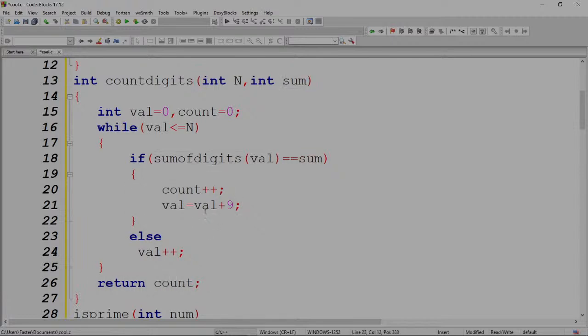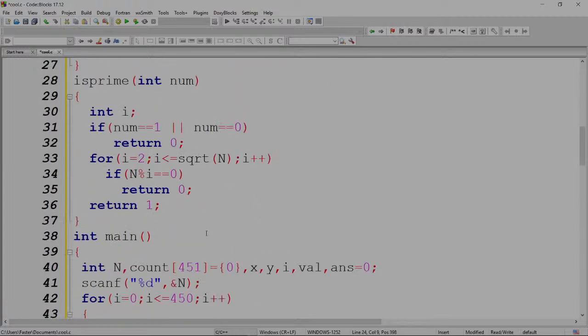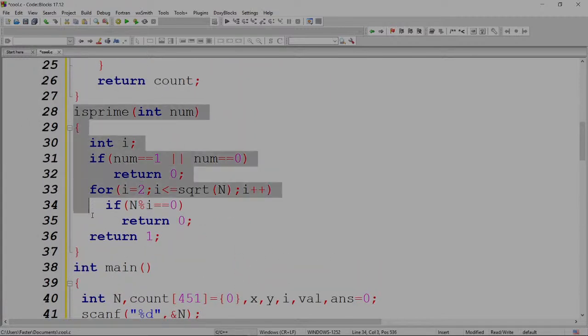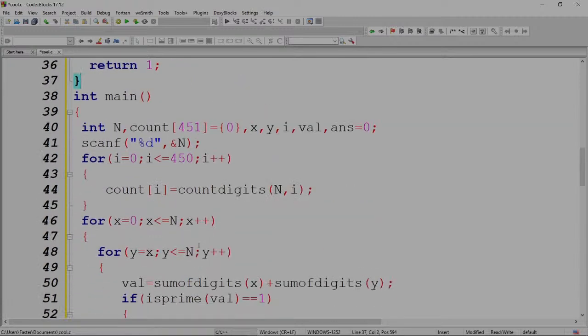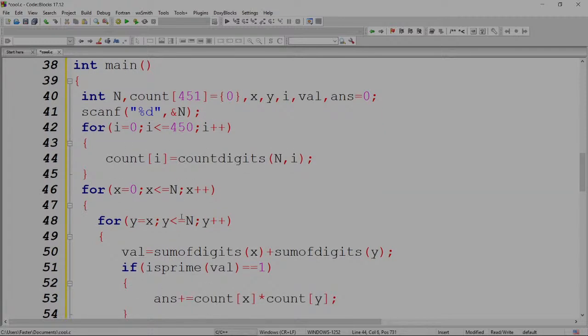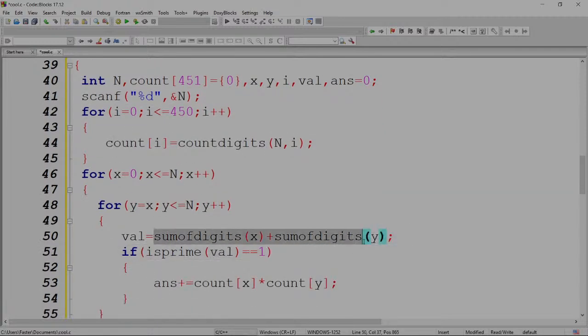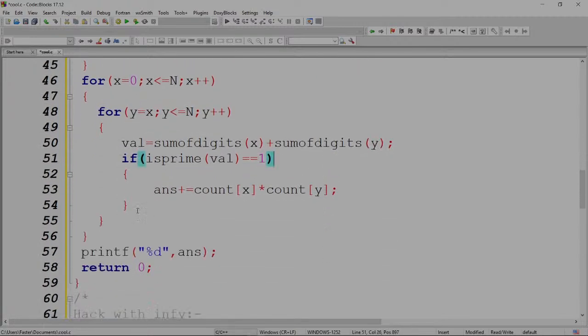That's enough. That sum of digit I find is one different concept. If it's equal, I directly add plus 9. If it's not equal, I travel 1 by 1. After this is the isPrime concept. Up to the square root I travel and find it. I will give one number, and up to that number, I find how many numbers have sum of digit 0, 1, 2, 3, 4. I store the count. After that I take two numbers, add the two numbers' sum of digit, and check if it's prime or not. Suppose it's prime, I count all the pairs and after that I print it. So that's enough. I complete here.